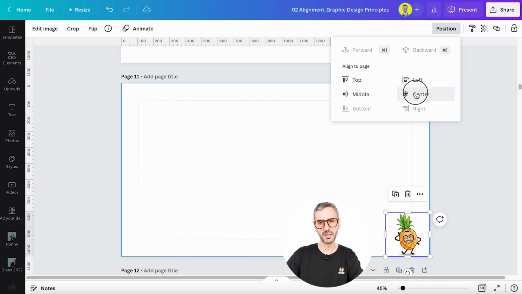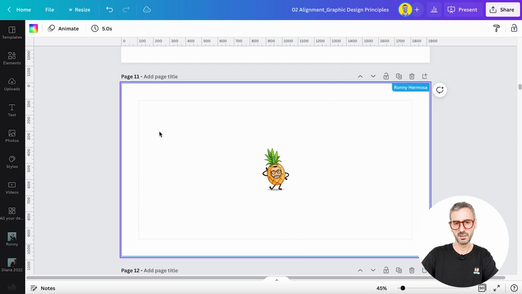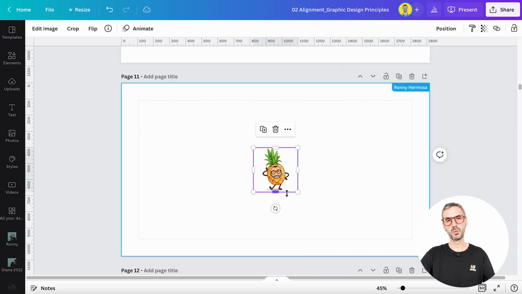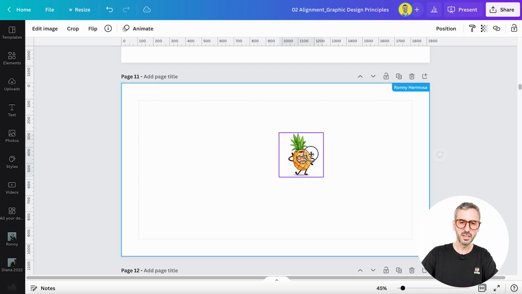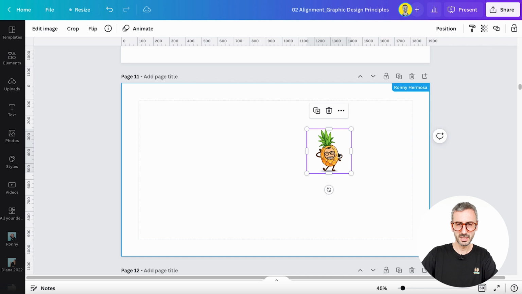If you want center and middle, which is where elements by default will be positioned when you bring them from the object panel, they will always be centered and in the middle of the page. So this is very quickly the first thing I wanted to show you.